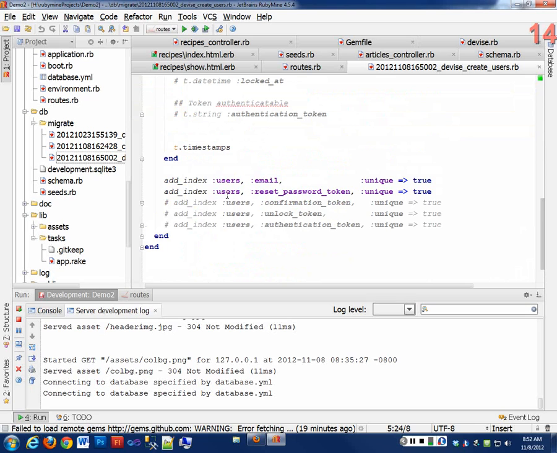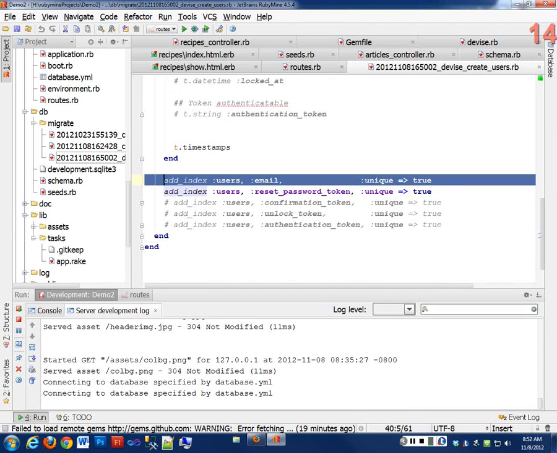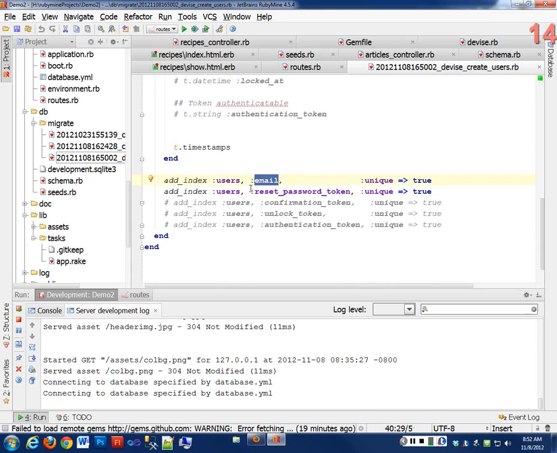And then at the bottom, it adds an index. You guys are familiar with databases. Since we're going to be looking up the email a lot, it indexes that column, because that's going to be used a lot. And that also requires that the email is unique, meaning people can't come to your site with someone else's email address and log in. So I'm going to go ahead and run this.